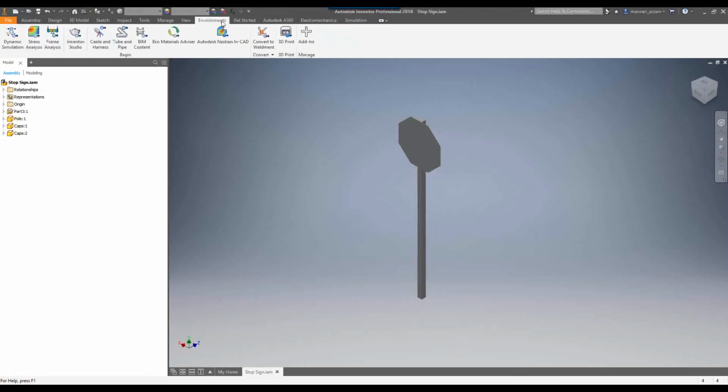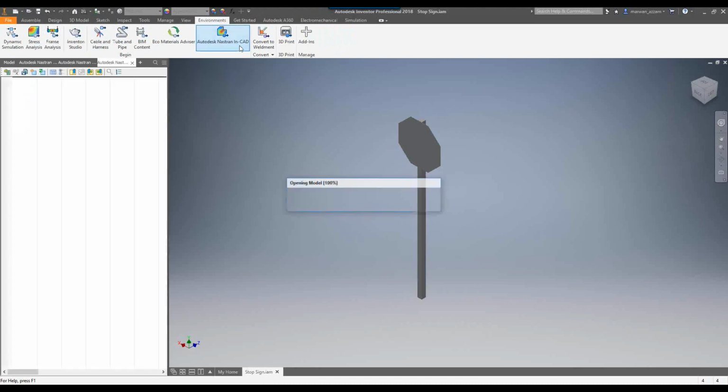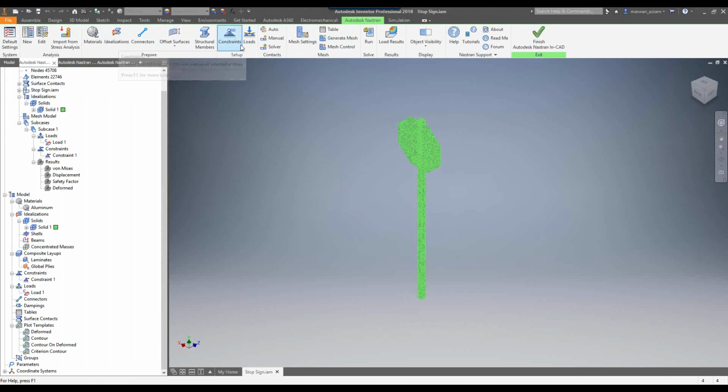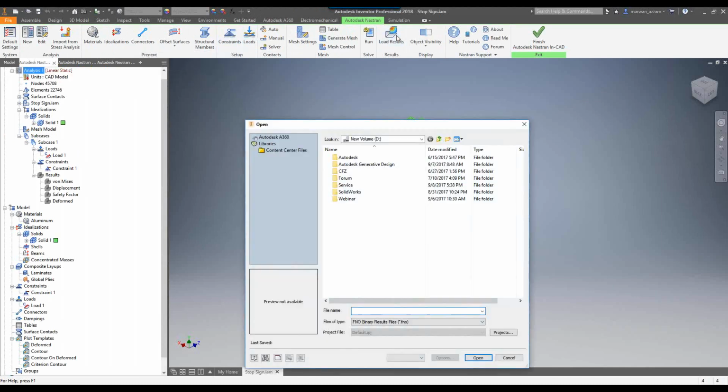Go to environments, Nastran InCAD, and let's go ahead and load the results. And this would be, I wish it remembered the location, example 2. Hold on. Oh, here, example 2, sign. Oh, let's use the one from today. Open.